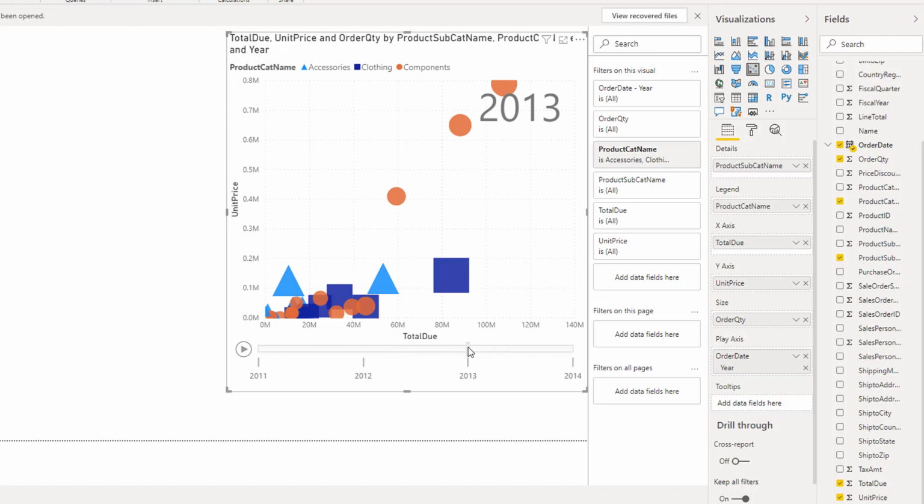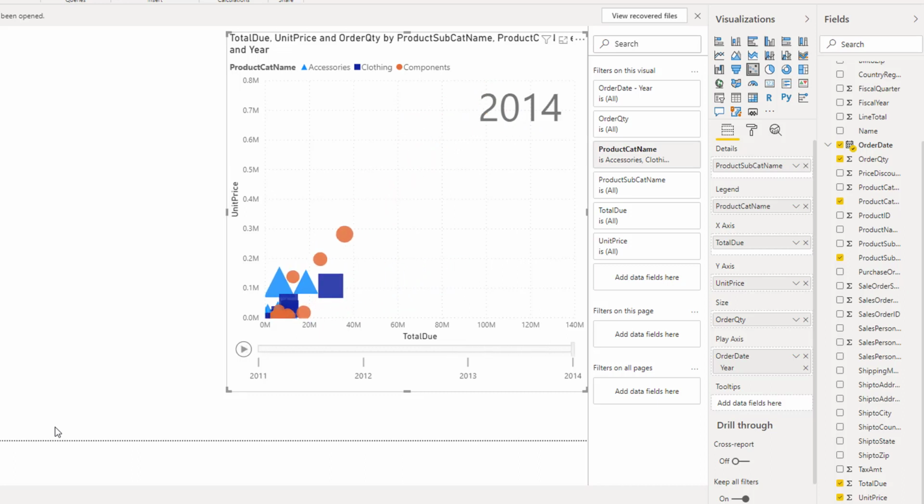And again, 2012, 2011. And then there's a play button, so you can just have it go through the motions. And that's it for scatter chart in Power BI.